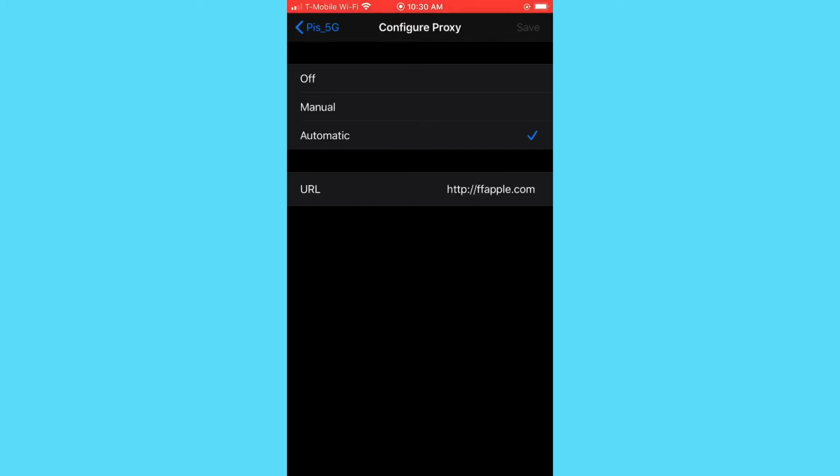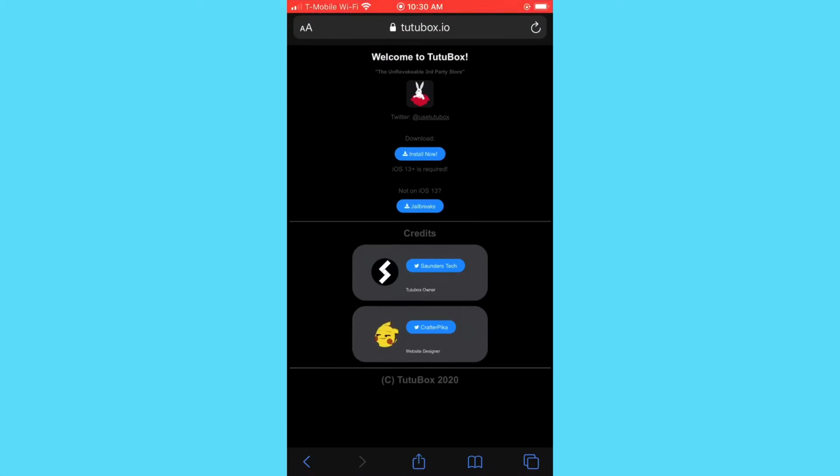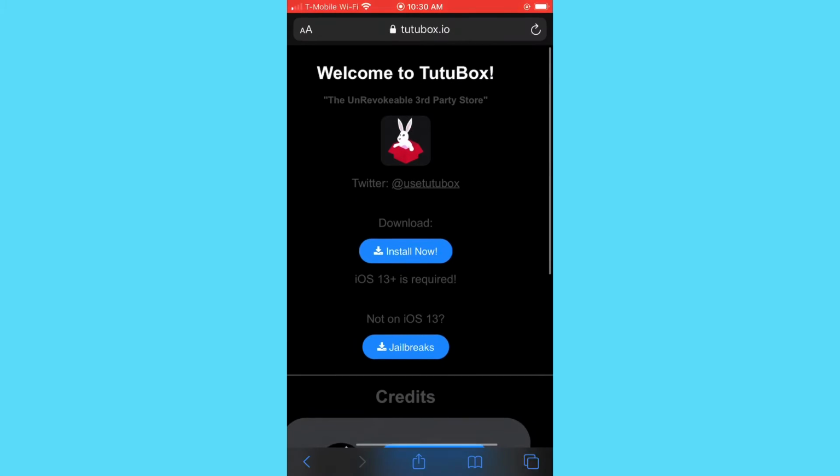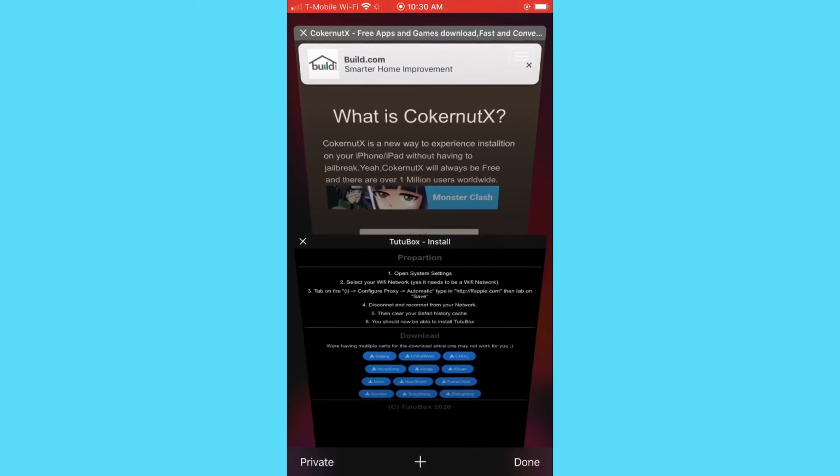And after you do that, just get out from settings and go to any browser and search up tutubox.io. The link will be in the description. Just click the link and it automatically takes you to this page. And after you're on this page, you're gonna click install now. And there's one ad, just ignore that.